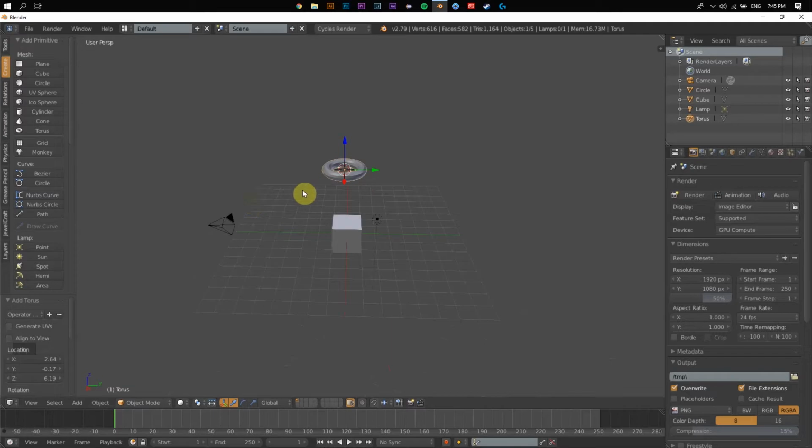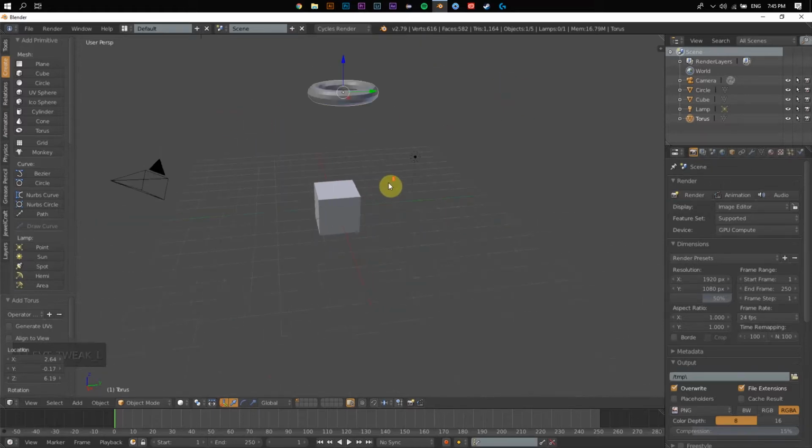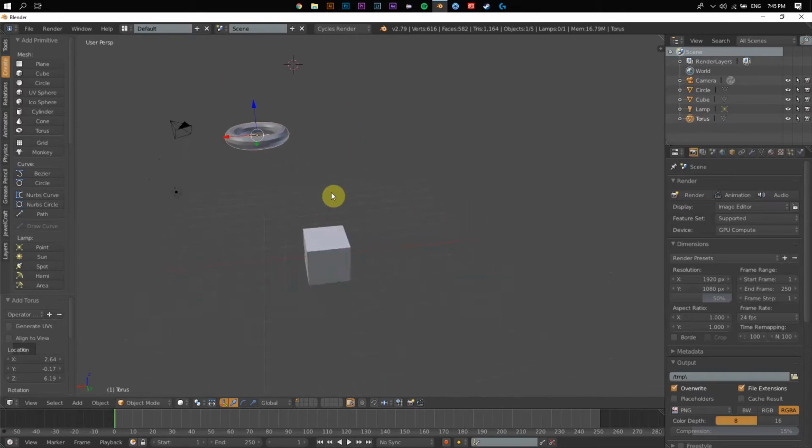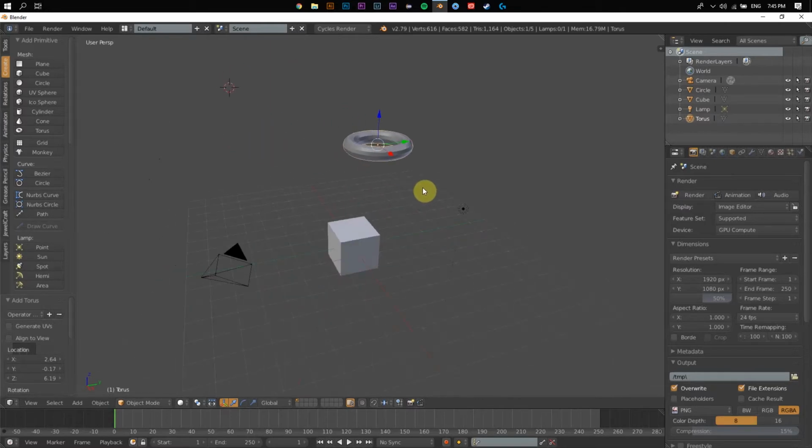Oftentimes, you will want to place your objects in the center of your world or in a specific location, so you can change your 3D cursor. But sometimes, as a beginner, you would want to put the object that you are creating in the middle of your scene.